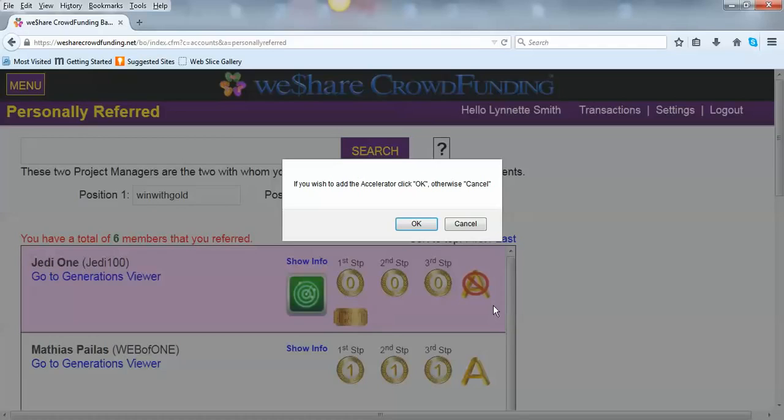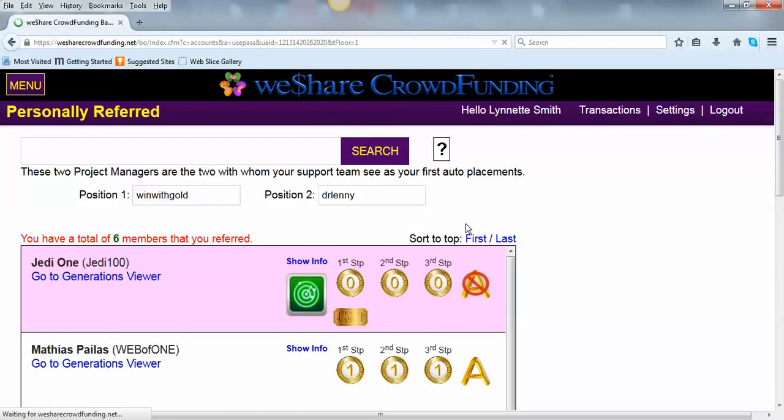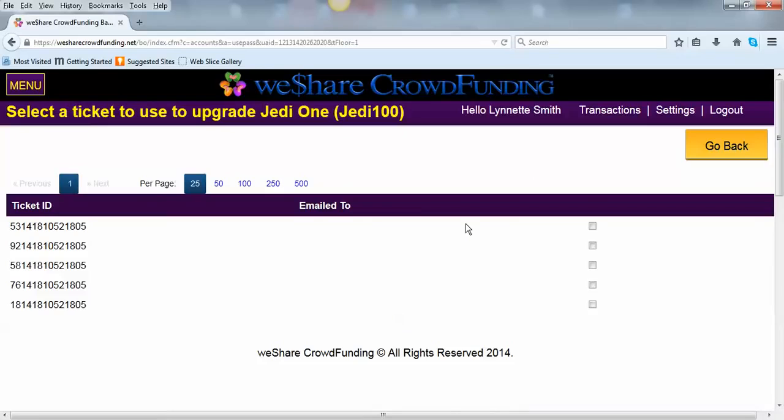If I want them to be directly under them and not just down deeper, then I'm going to hit cancel. I only want to give the first step. So read this very carefully. If you wish to add the accelerator, click on OK. I do not want to add the accelerator, so I'm not going to click OK. Otherwise, hit cancel. It's not the best wording, but it's what we've got. So I hit cancel.